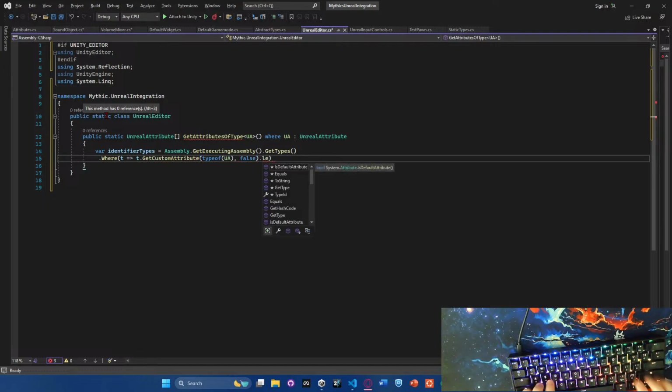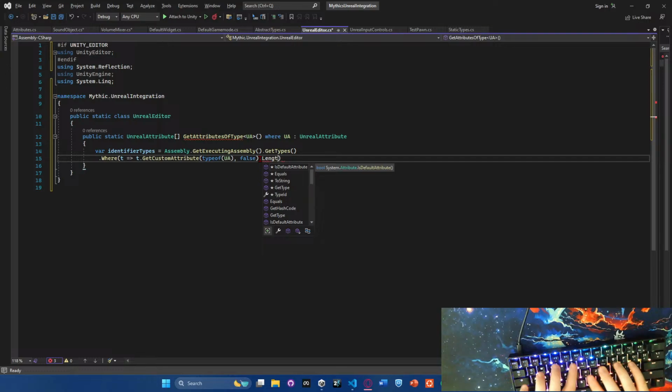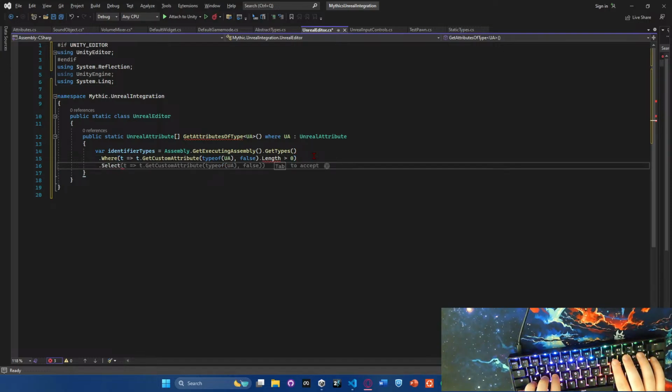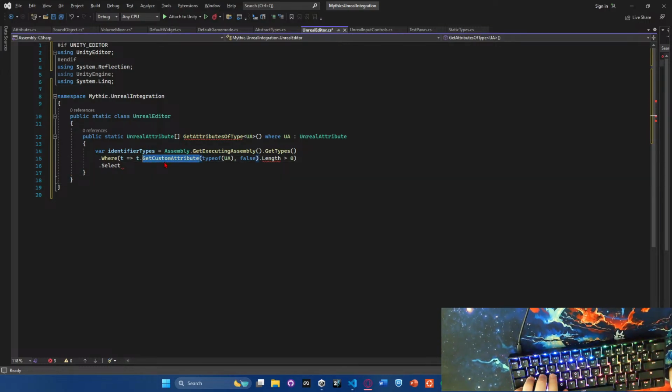Then we can say dot length where t dot get custom attribute type of UA is greater than 0. Okay, why is this being weird? Dots where t goes into t dot get custom attribute. Oh, s plural. Okay. I was like, why is that giving me an issue?